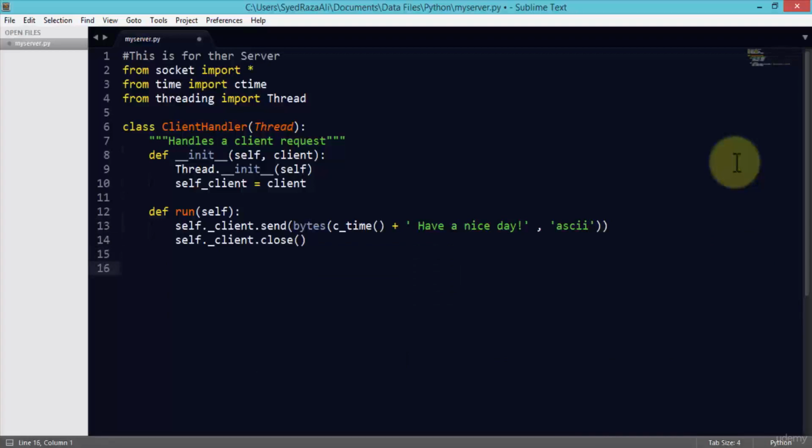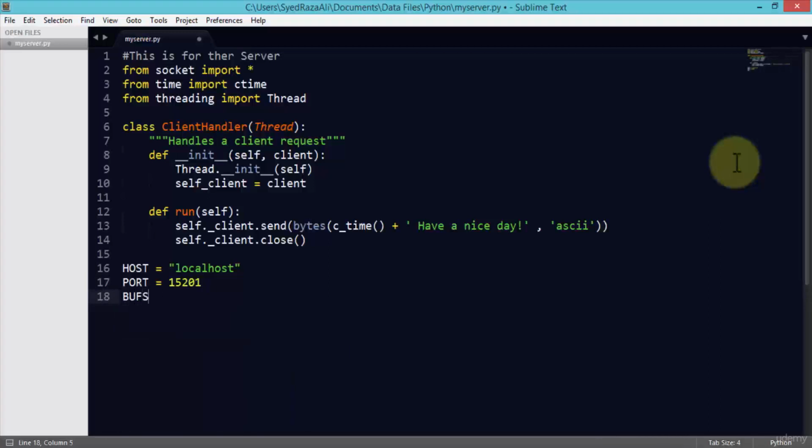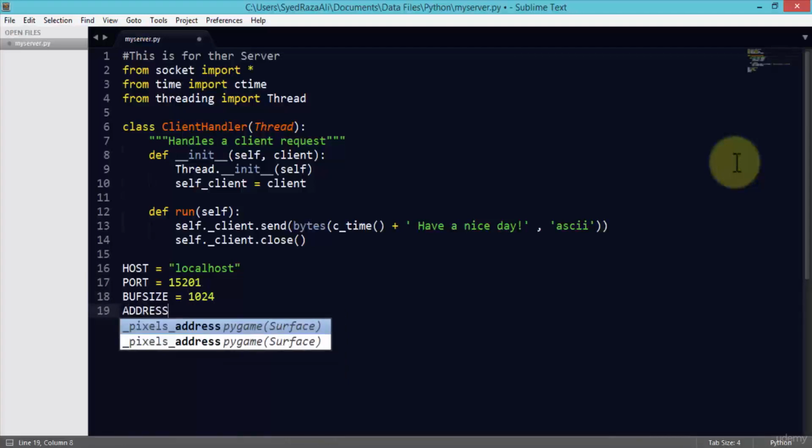So once I've specified my class and a couple of definitions, next I'm going to specify or set the host. So my host is going to be the localhost, and the port number again could be any. I'm going to use, let's say, 15201, and my buffer size, so it'll be buff size equals 1024, and the address would equal the host and the port.